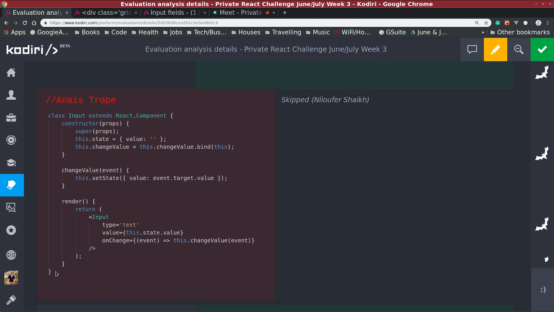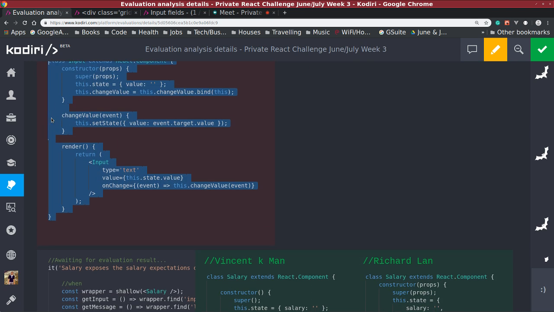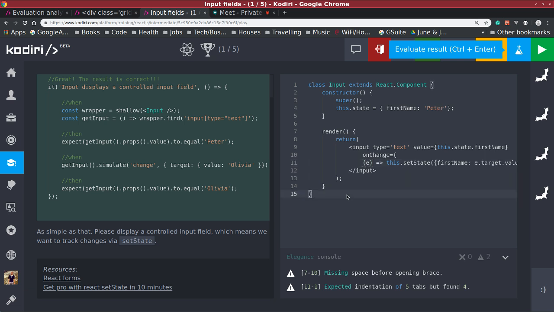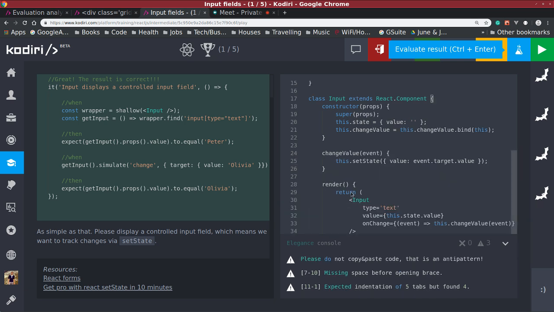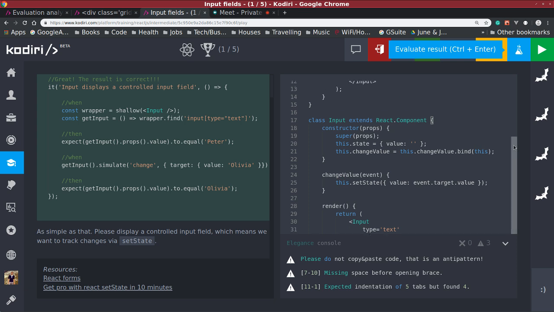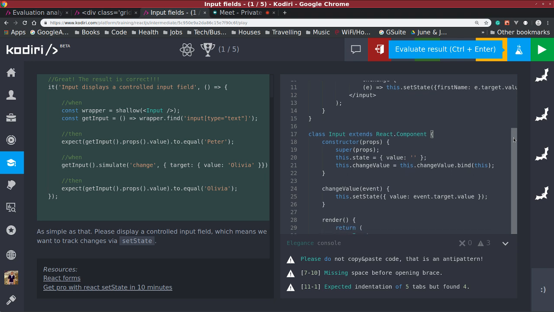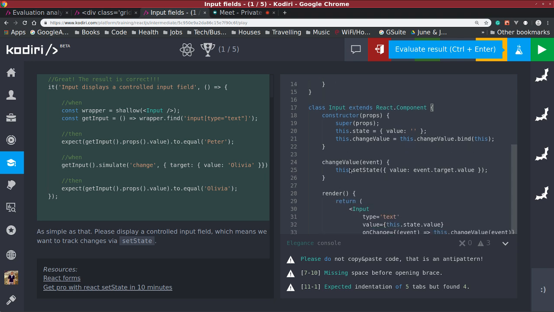Aeneas, let's take your code. Didn't like this one, the loafer? You skipped that one? Is it making a bit more sense now? Excellent. Let's see what Aeneas did. So you set an initial state value of an empty string. Then this dot change value dot bind this. So you bound your event.